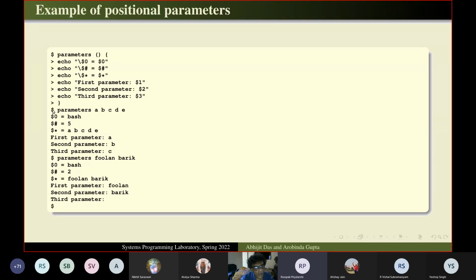So this is PS1, dollar. It's usually something much more than this. You will get something like a machine name followed by the current directory. This is the secondary prompt. This is usually this, at least on my machine.